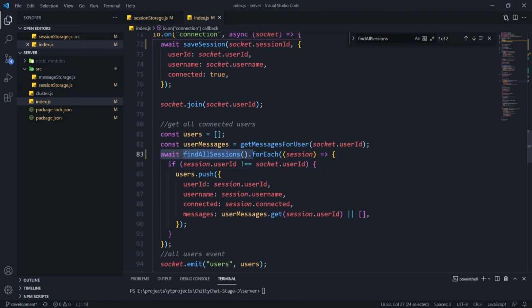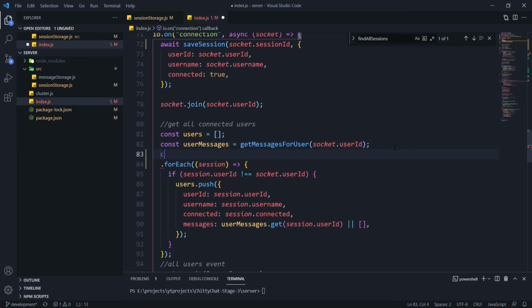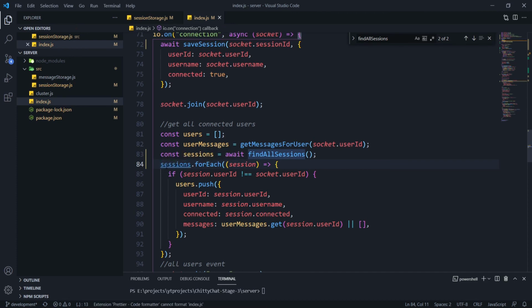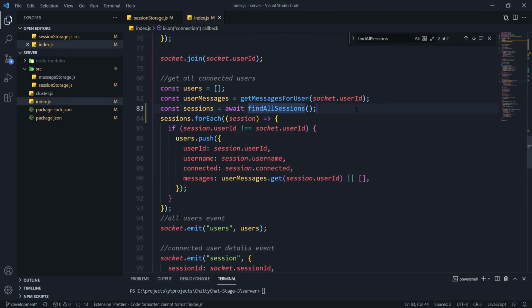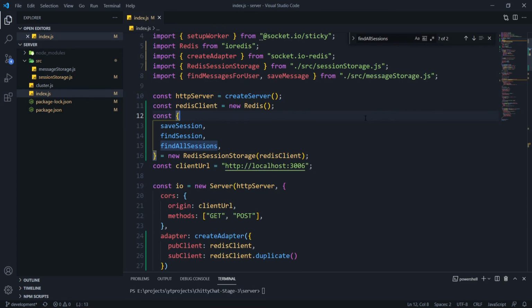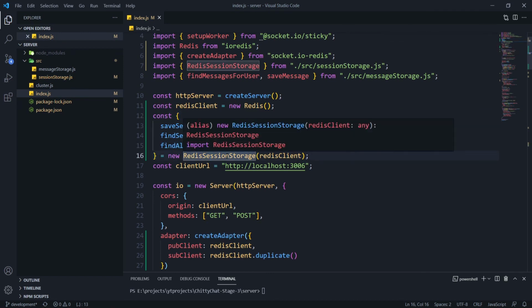This looks a little bit ugly, I'm not going to lie. So I'm going to remove this, and I'm going to write sessions equals await findAllSessions, and then write sessions.forEach. There we go. This looks much better. So yeah, this is it for our Redis session storage.